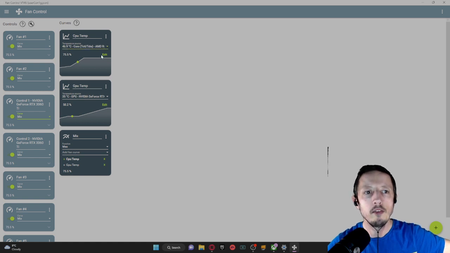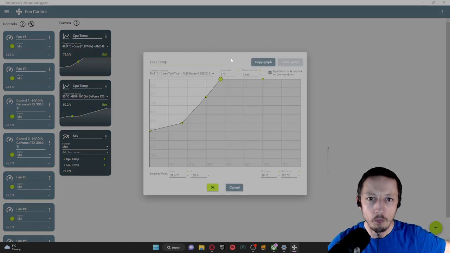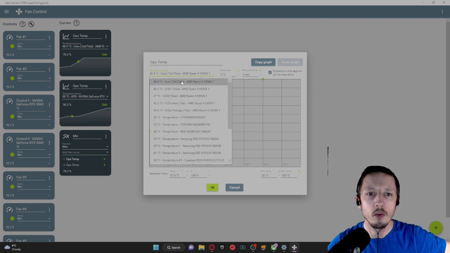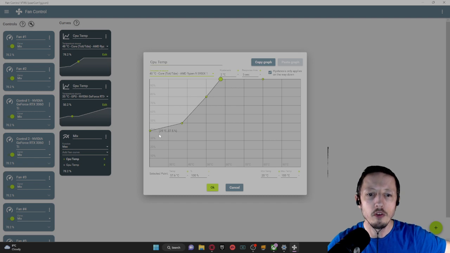And then what we need to do now is go to these two and we want to set them up. So go to edit. And this is how it looks. So the first thing you want to do is select the one that you're using. Obviously, it should be on the right one anyway, which is the core. And then you want to choose the temperatures and the select point.